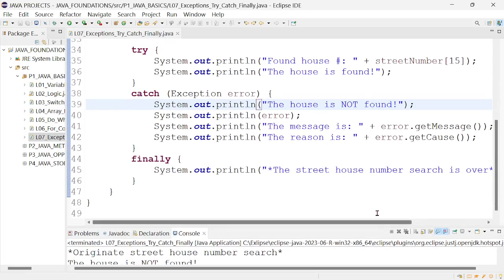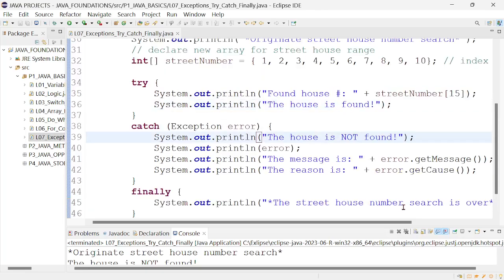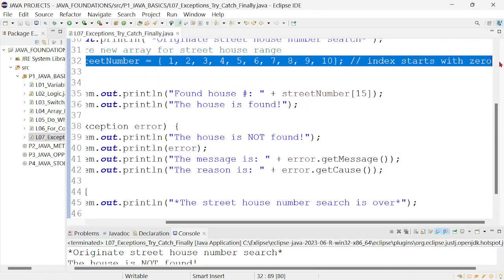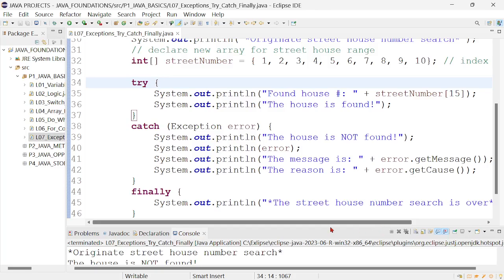So the objective of this lesson has been reached. Now you are familiar. You repeated arrays and array index, and you are familiar now with try, catch, and finally Java exception handling. See you in the next lecture.